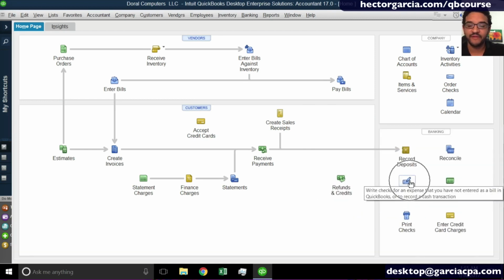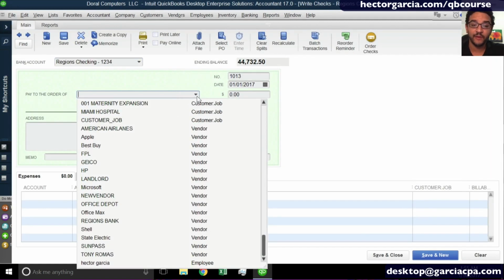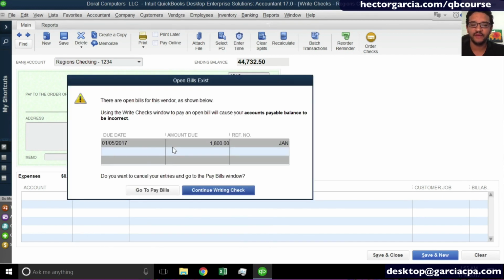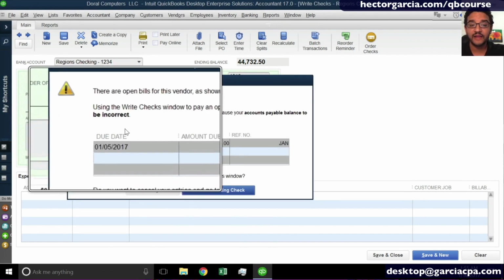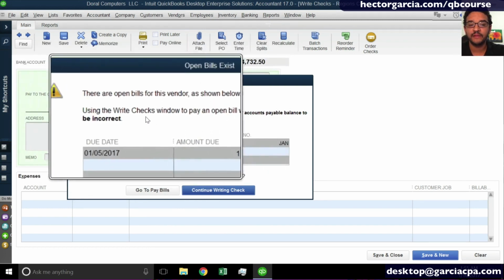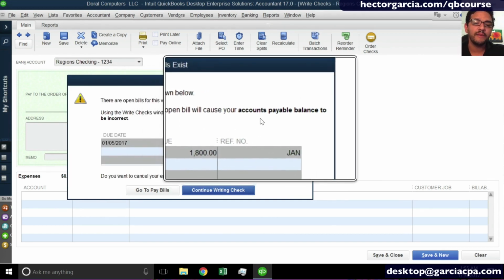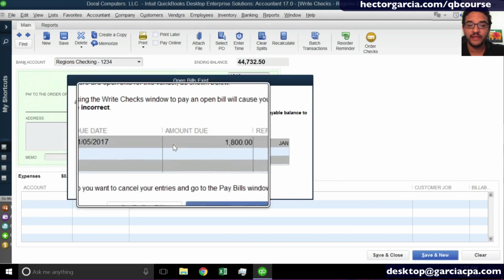I'll give you an example. If I click on write check and then I select the vendor that I want to pay, again, with the check, like my landlord, QuickBooks gives you a pop-up and it actually tells you very clearly what the issue is. It says there are open bills shown below. You should not be using the write checks window. You should be using the pay bills window because then your accounts payable will be incorrect.